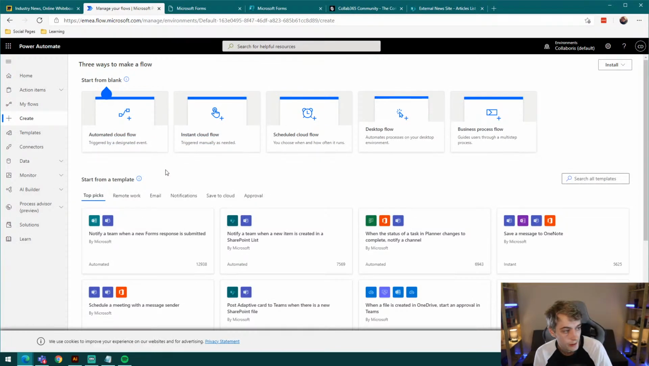And in here, we're going to create an automatic cloud flow. The reason it's going to be an automated cloud flow rather than a manually triggered one is because we have an automatic trigger, and the trigger is going to be when somebody submits information to this form and submits the form. So we can then use that as the trigger to perform our actions in Power Automate.